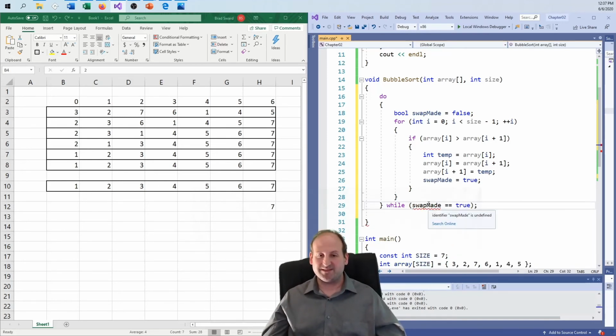And so this breaks down on me, because when I hit this closing curly brace, swap made here goes out of scope.